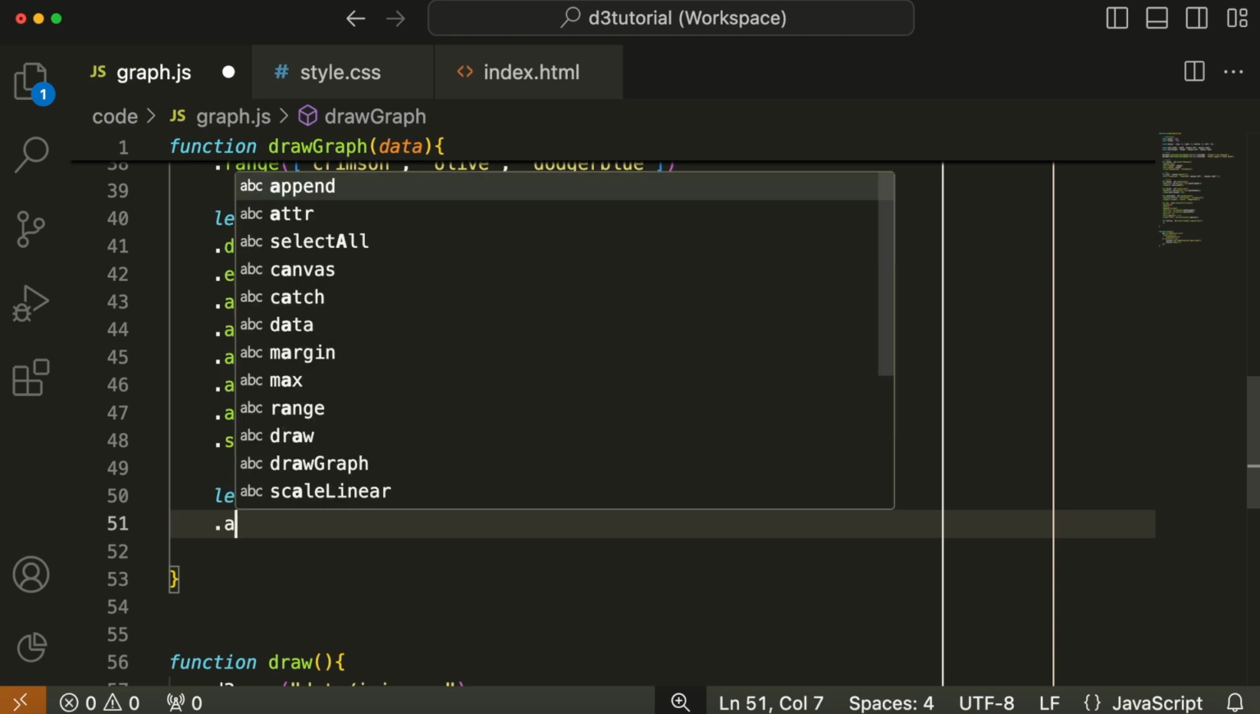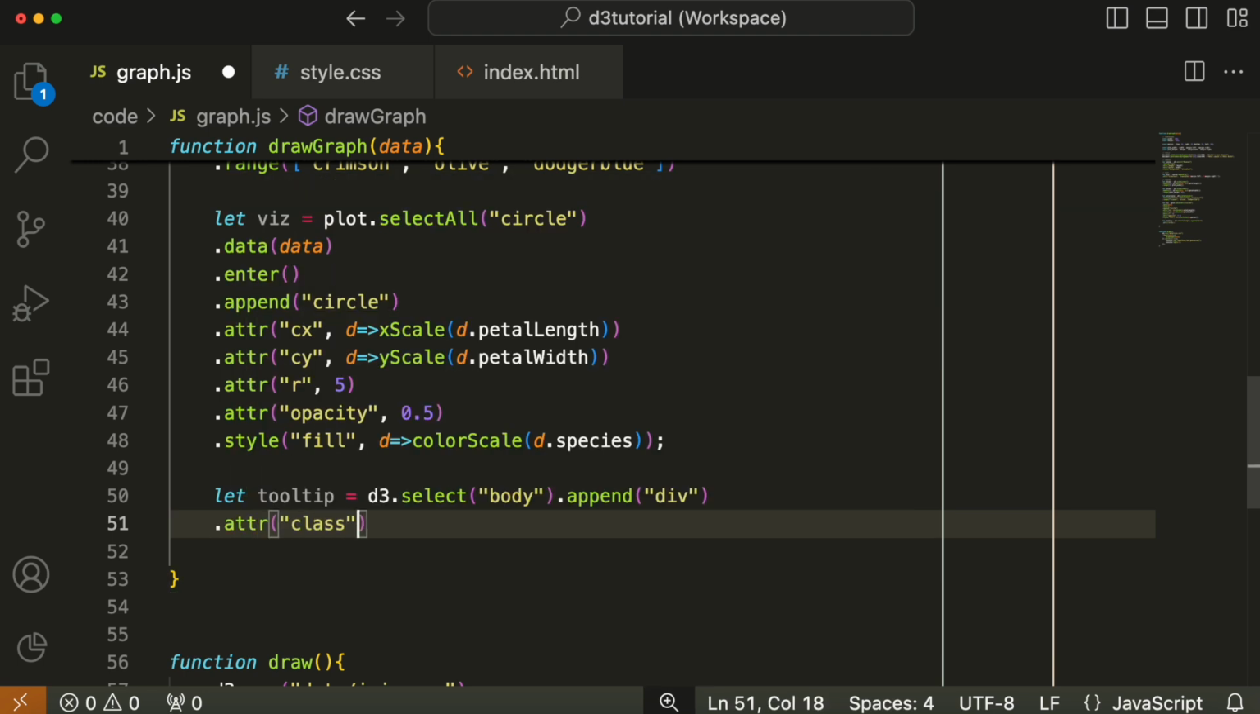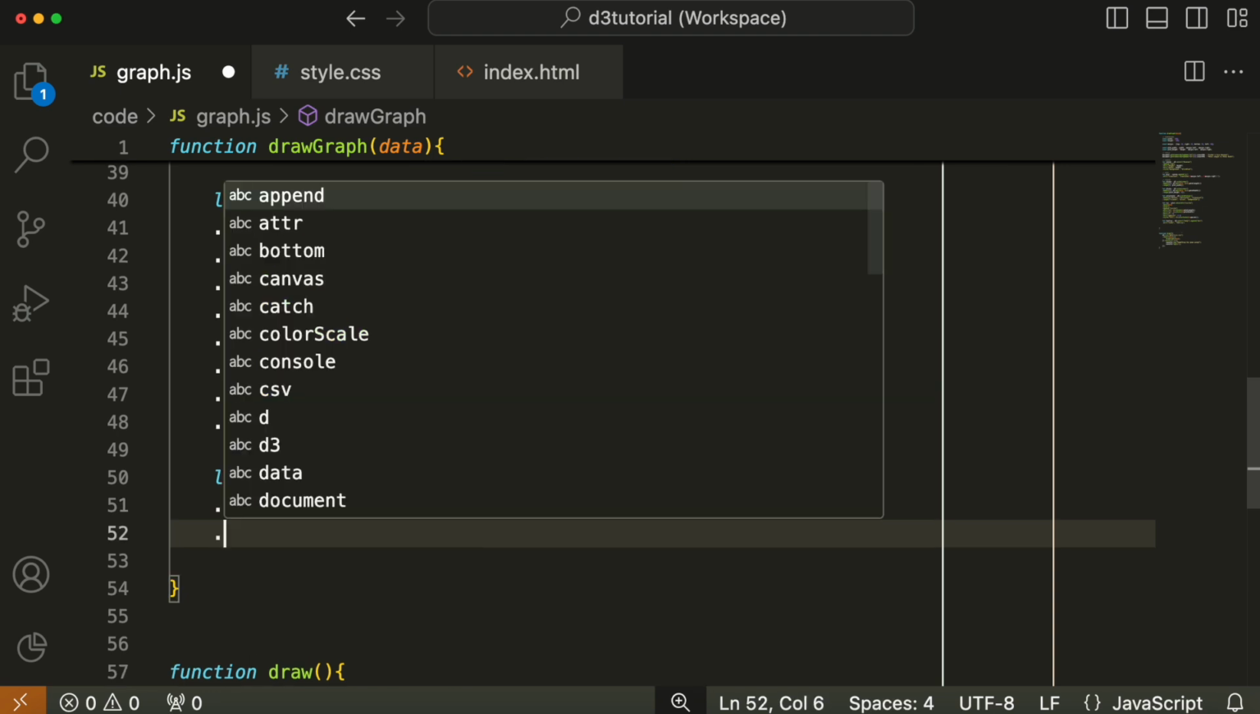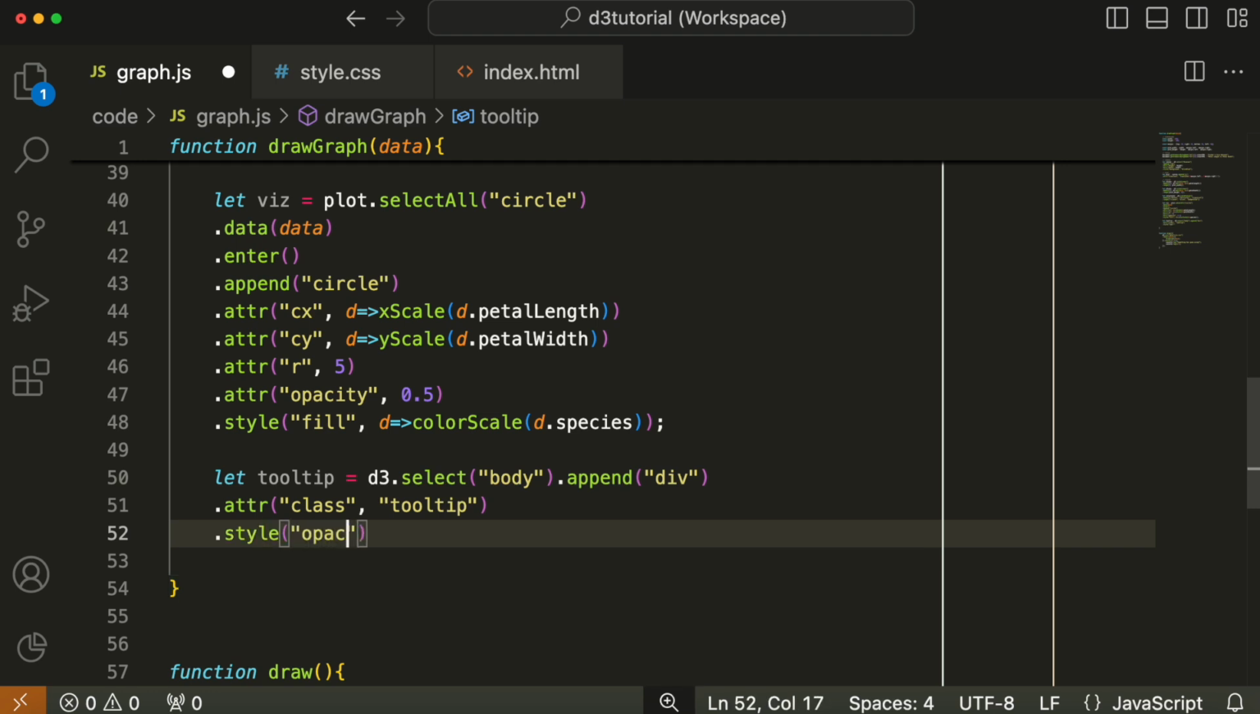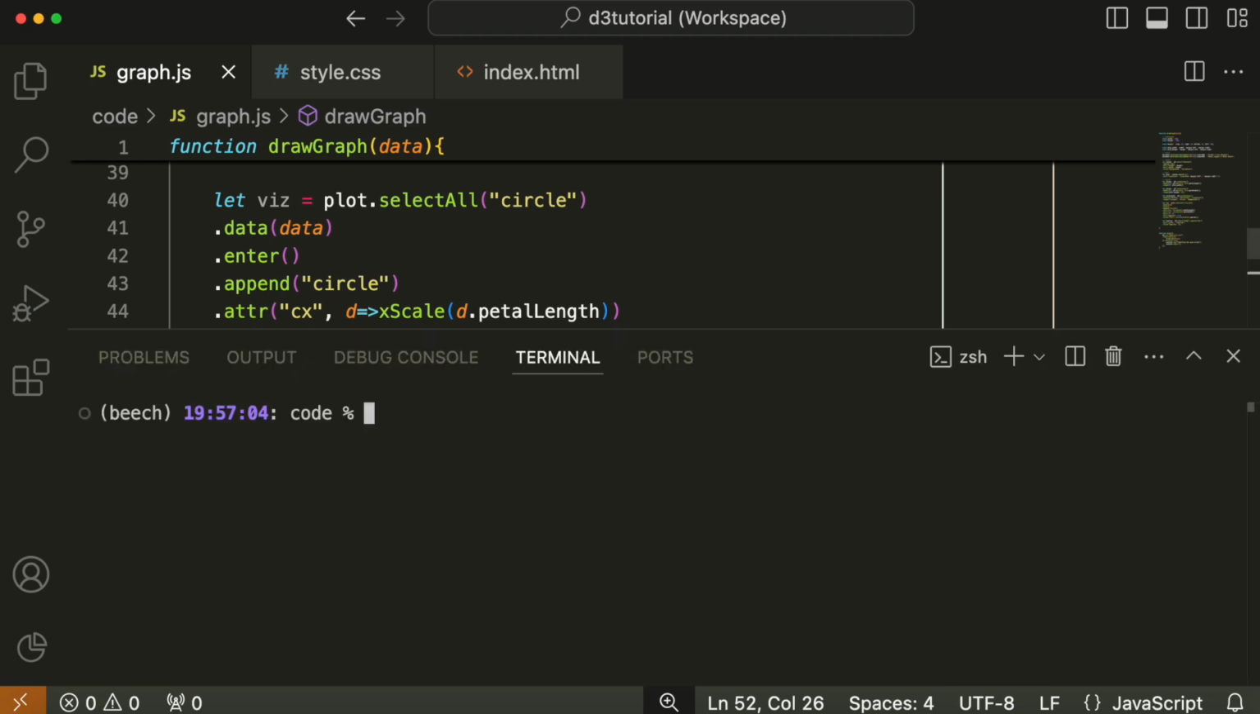Append a div to the body. Give it an attribute of class tooltip, and style it with an opacity of 0 so that it's transparent, obviously. So we're going to be checking back and forth a lot to make sure that this works, because tooltips are complicated, and for the complicated stuff we check back and forth all the time.